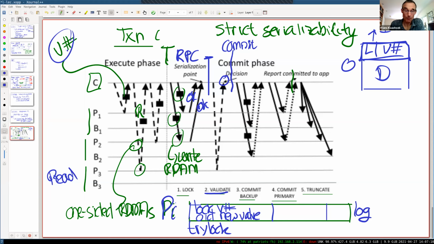At this point, only the primaries of the objects being modified have been contacted, but not the backups. And of course, we want to ensure that a write, once it commits, will survive F failures. The system is designed to handle F+1 failures. In our particular design, there's one backup, and so it can only survive one failure.